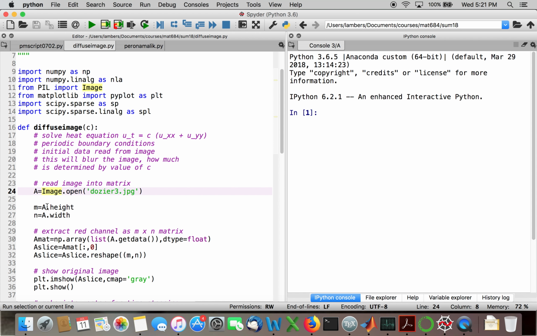Certainly we need the dimensions of the image. So A.height, A.width give us the dimensions in terms of pixels. And then we want to represent the image as a three-dimensional array. That would be m by n by 3, the 3 corresponding to the 3 channels, the RGB channels. So when you read an image in MATLAB, there's imread, and that gives you this three-dimensional array right off the bat.